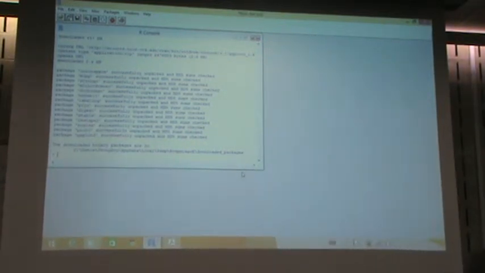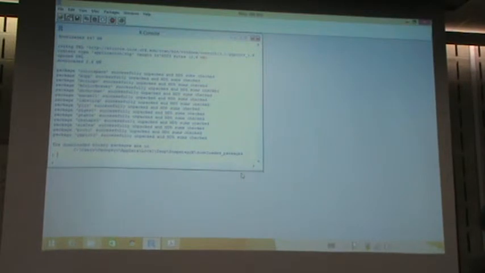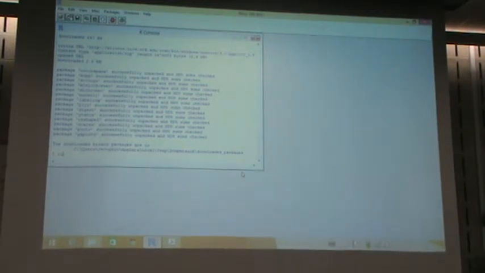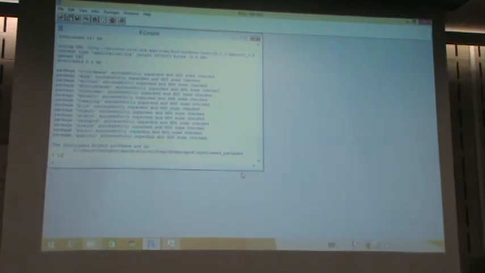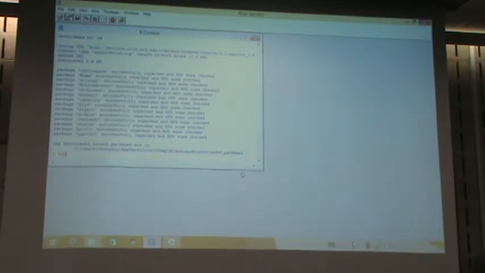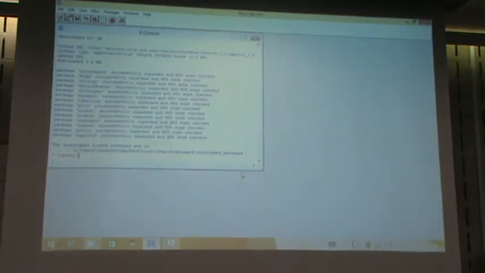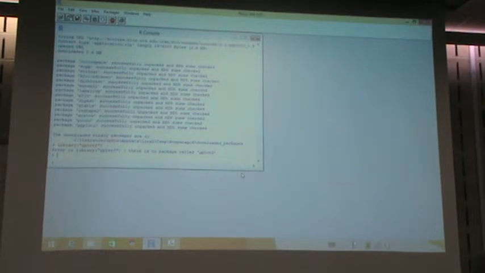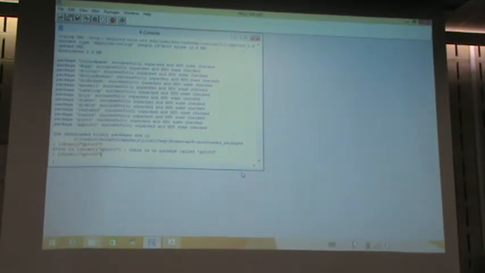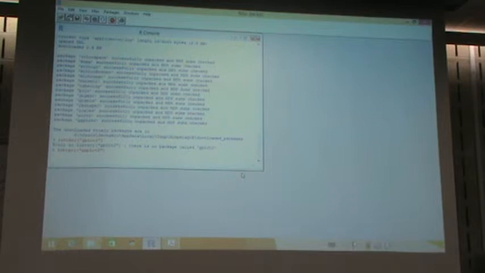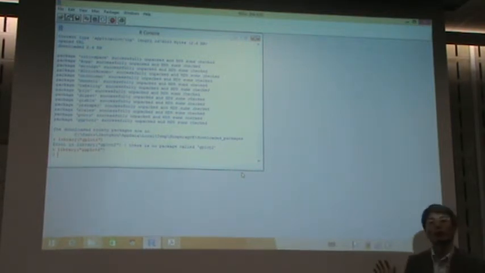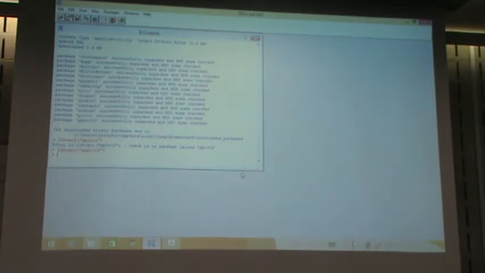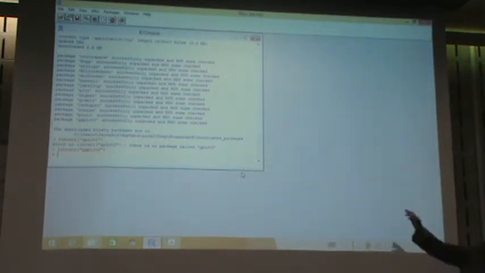So it's successfully installed, but that doesn't mean I can use ggplot yet. We need to load it. It's like the import in Java. So library, ggplot2. Then right now we can use the ggplot library in our current session. This is called the workspace.